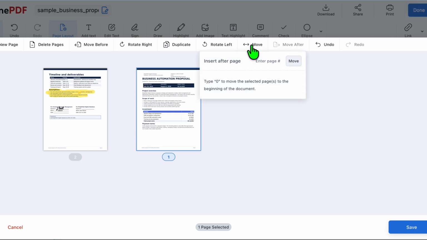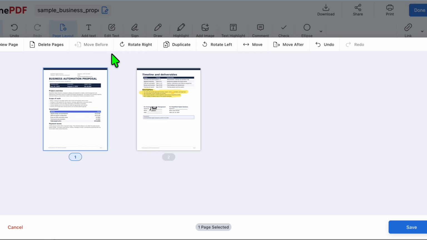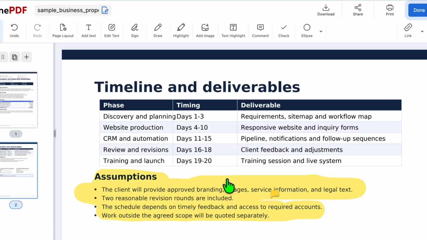So you have numerous options that you can choose from, as you can see right here. So I'll simply select move before and you can see right there. So that's how you'll be able to move the pages or rearrange them. Once you're finished, you'll tap on save.